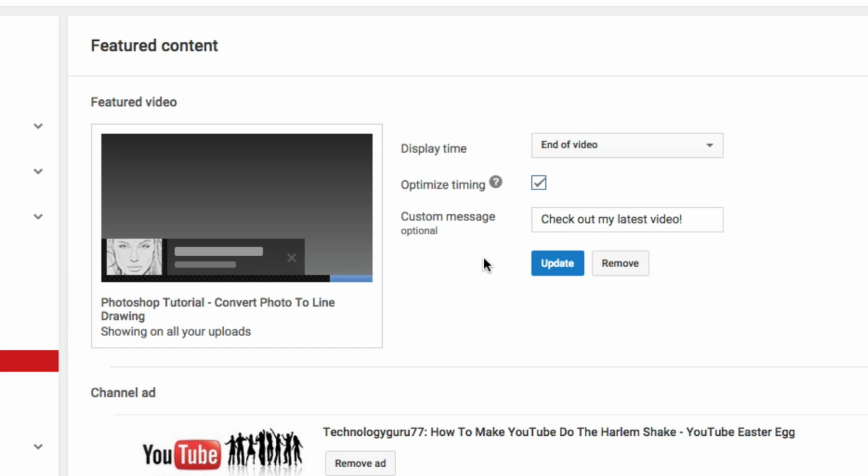I'm calling it an annotation, but it's really just a pop-up or one of the new YouTube cards for someone to go and click and keep them within your YouTube channel. That's the goal, right? You want them to watch more of your YouTube videos. Then you can add a custom message. You don't have to do that, but you can say check out my latest video, check out another one of my videos or whatever you want to call it, and then go to update or save.